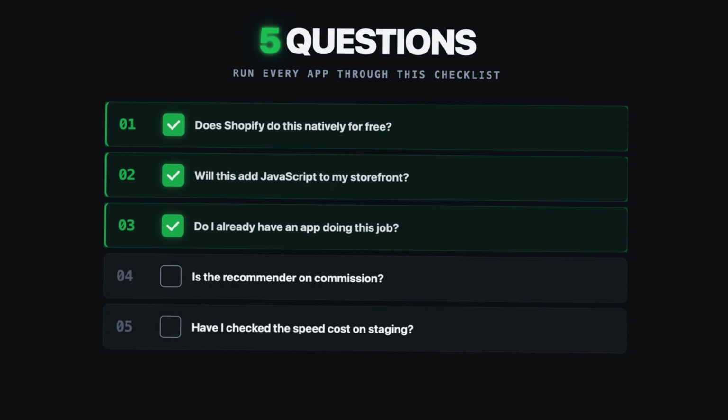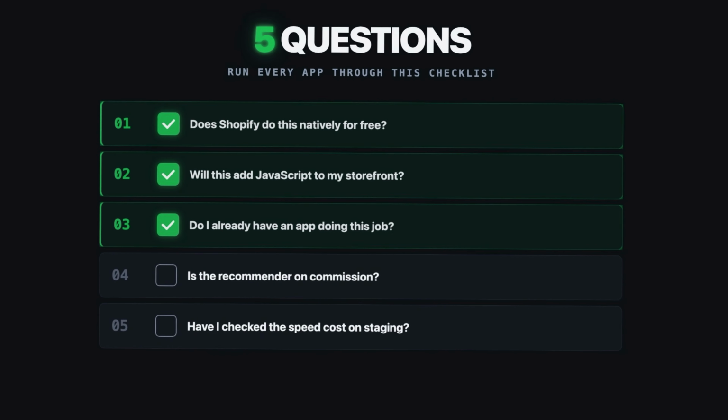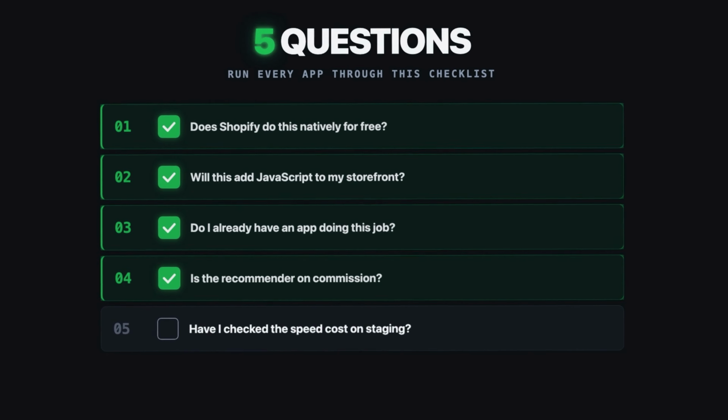Question 4, you need to ask yourself, does the person recommending this app have an affiliate link? Check the description, the pinned comment, the link structure. If it is an affiliate link, the recommendation is a commission. Doesn't mean the app is bad, but the opinion isn't 100% clean.